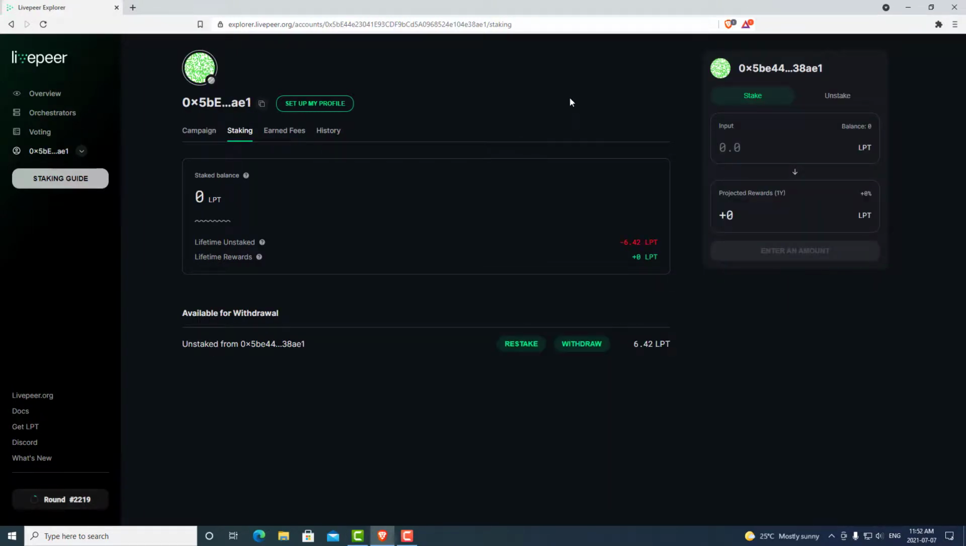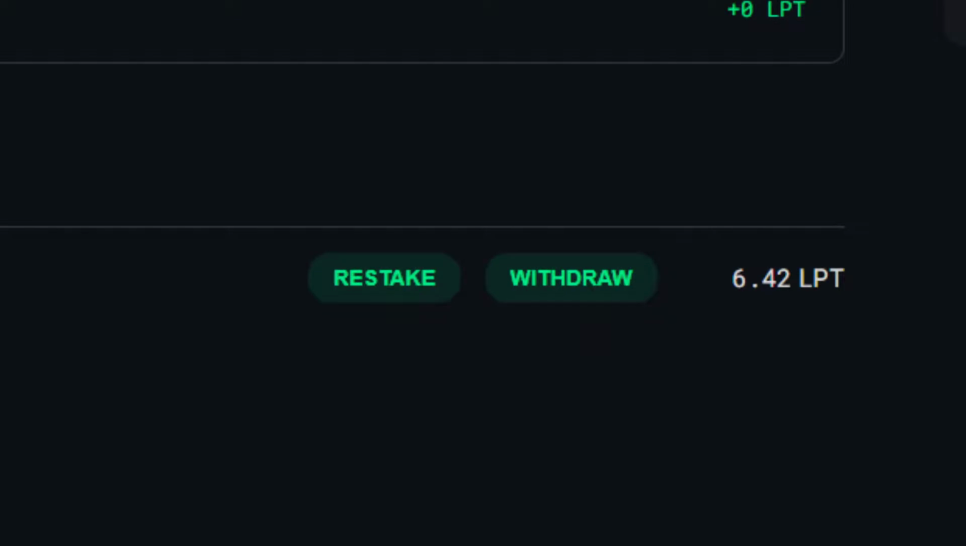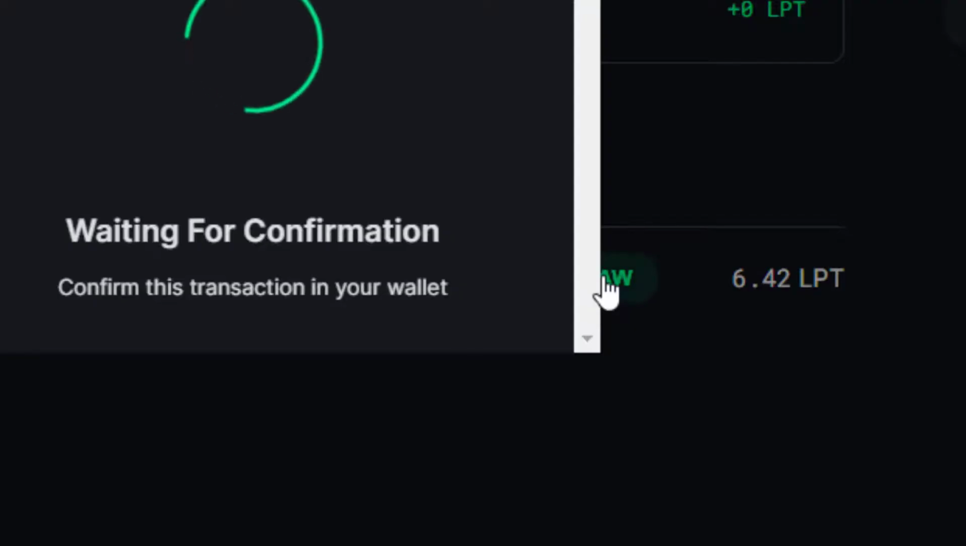Also, just as a note, when your 7-day process of unstaking is complete, there will be a new button at the bottom called withdraw, and you will have to click that and follow that in order to get your tokens.